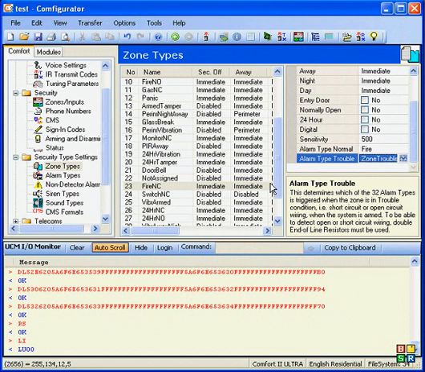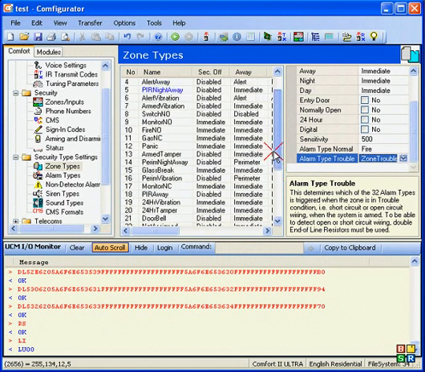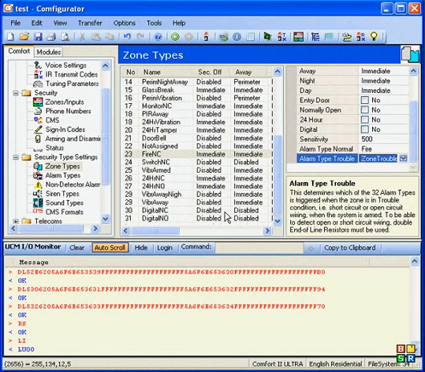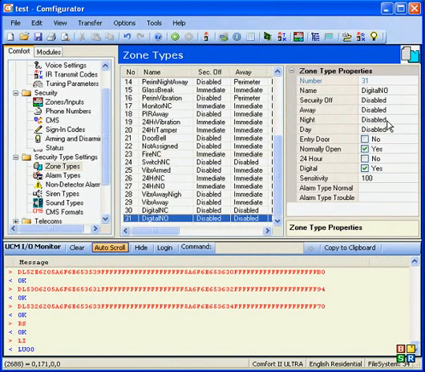And the digital zone types, for example, digital normally open is disabled in all modes. Now you may think that is strange. Why is that a sensor which is disabled in all modes? It means it will never cause any alarm. It doesn't cause any alarm.